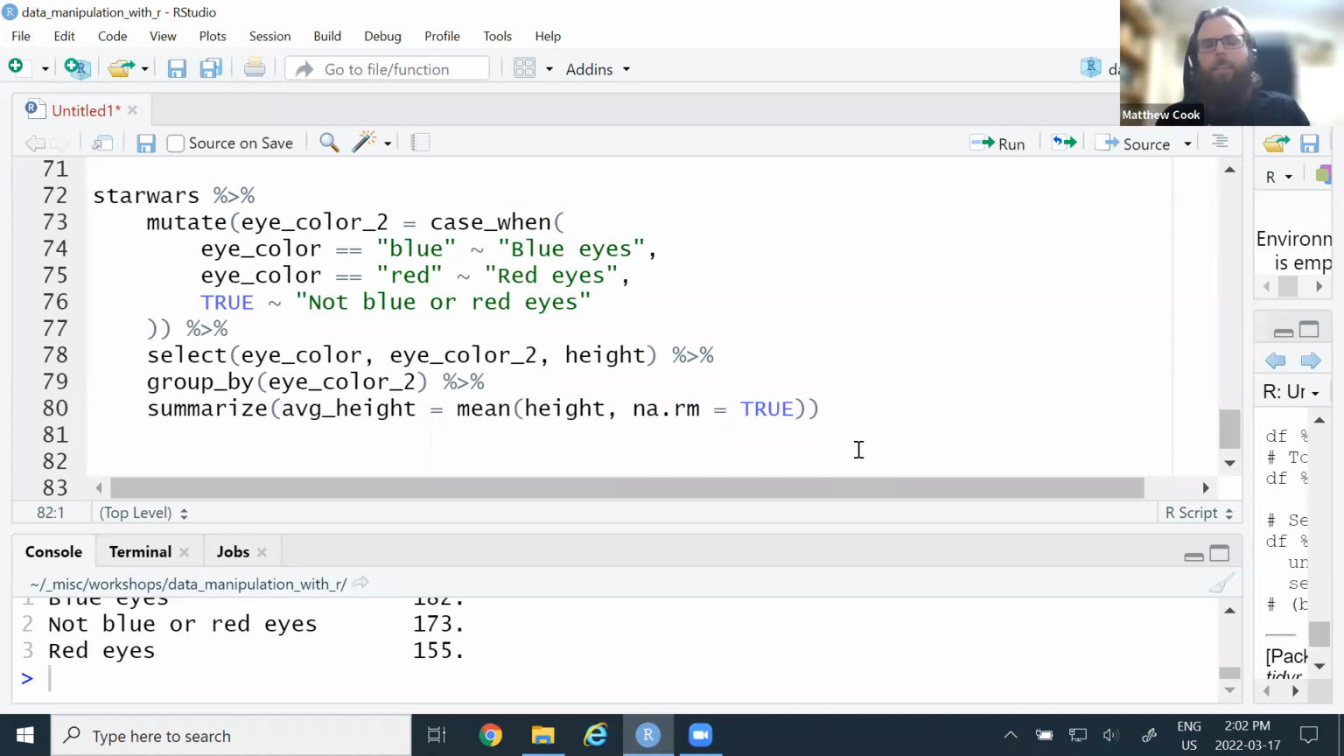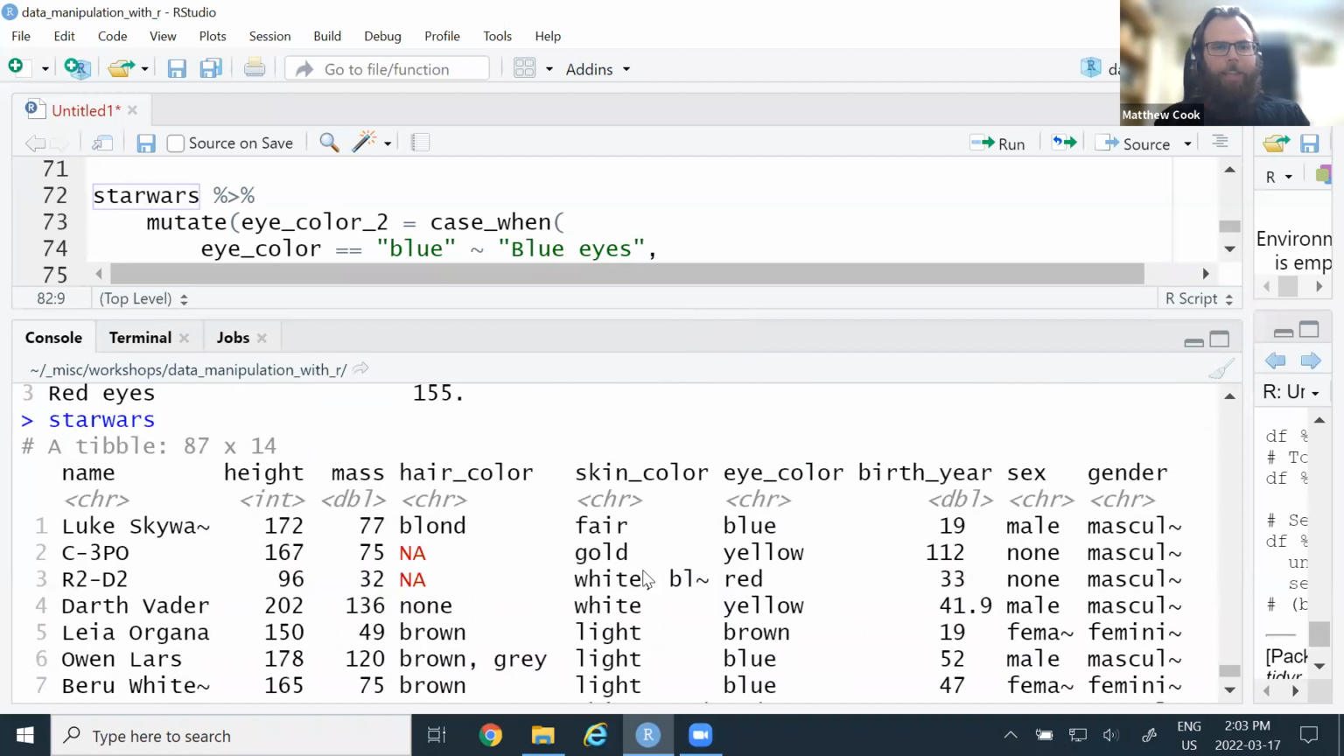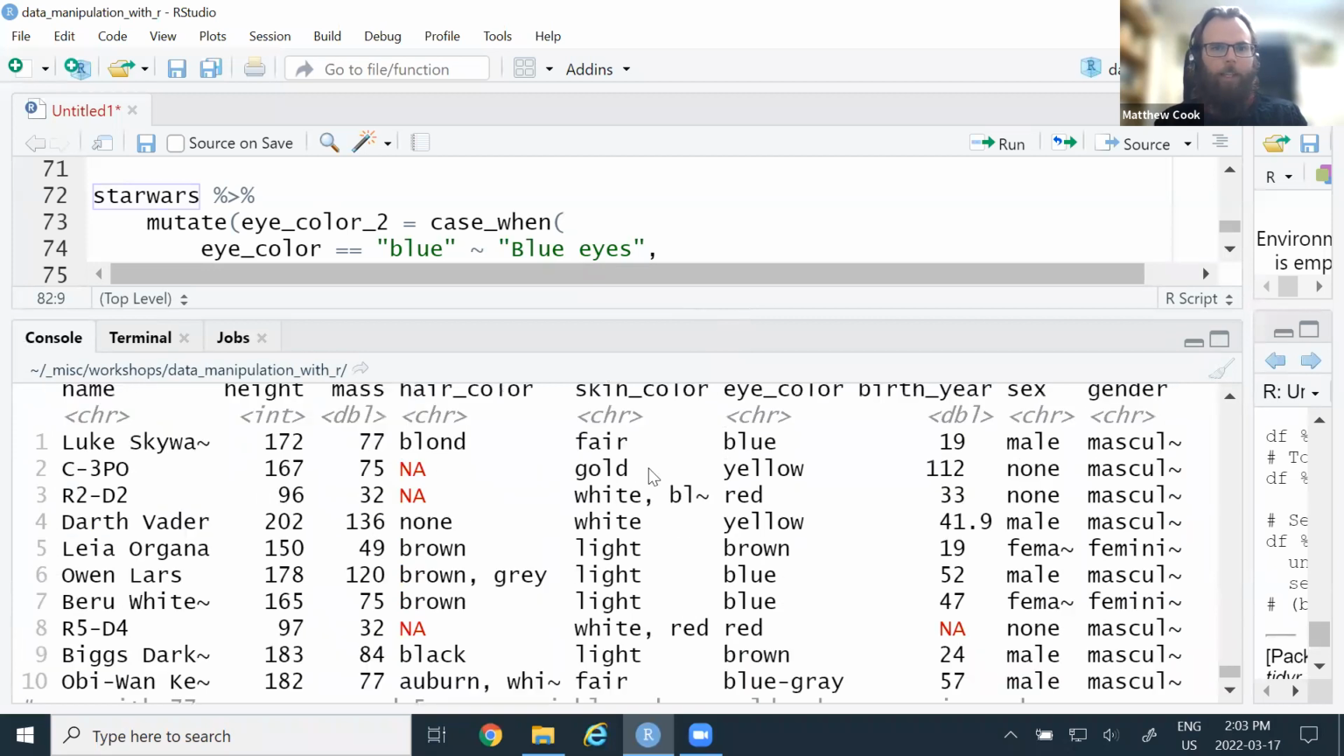There's 3 big things that I want to talk about before the end. But before we do that, I just want to show one good trick with this select function. There's a set of helper functions for using select. So let's say that we're interested in Star Wars still. Let's take a look at this just to remind ourselves what we have here. And let's say that we're interested in all of the variables that have color in them. So we're interested in hair color and skin color and eye color. Is there any other ones with color? No, let's say that's it.